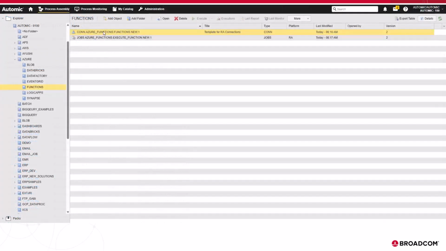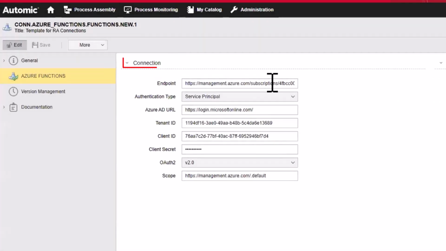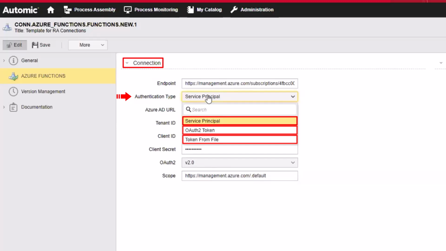Let's move on to the Automic system. Here, we create a connection object with specific inputs to connect to Azure Functions. We must enter the endpoint. This is the URL of the Azure Functions environment. We must then specify an authentication type. We have three options: the service principal type, the OAuth2 token type, and the token from file type.